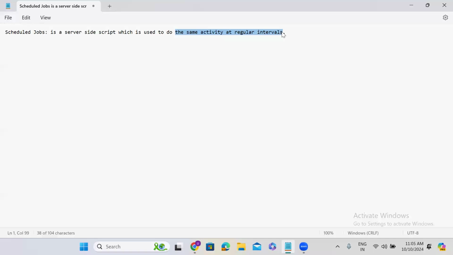If I have to send a report to my manager every month end, sometimes I may forget. Okay, is today month end or not? Sometimes we as humans will forget, but systems never. So if you create a scheduled job, it will send a report every month end.